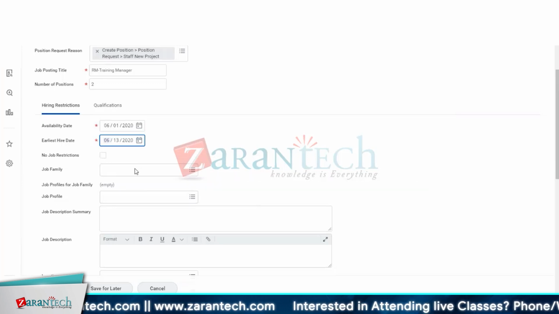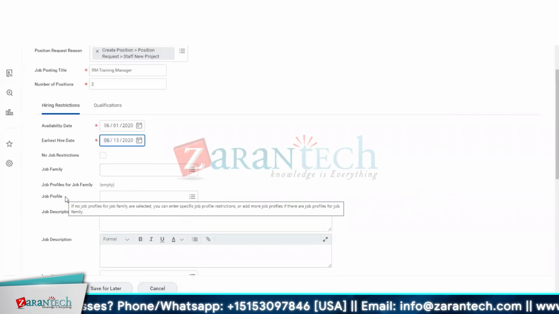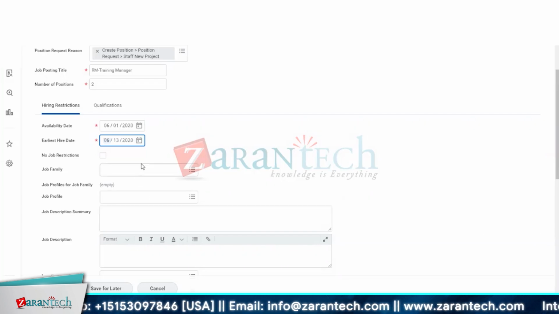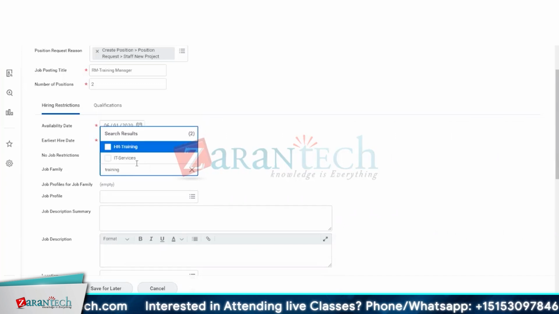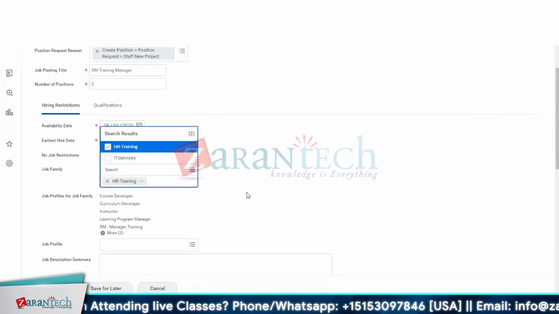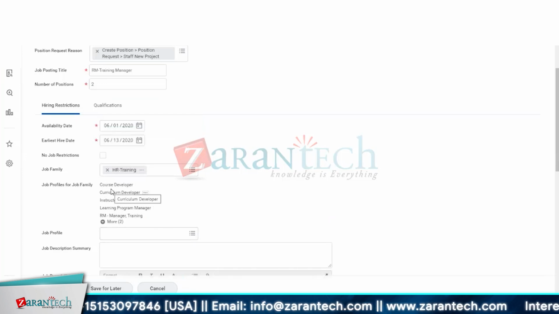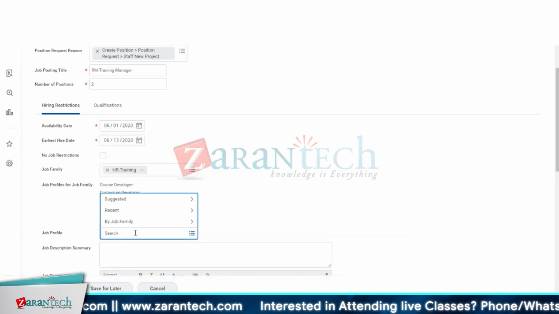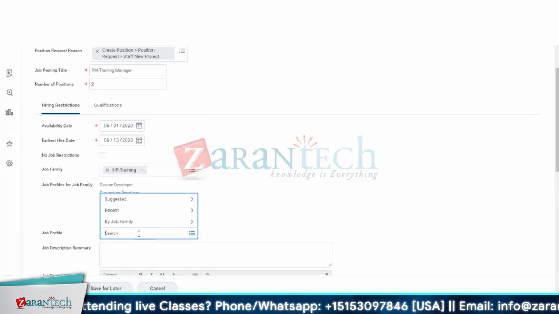Job family. These are not required. It just helps in reporting. But if you select a job family, then the list of job profiles narrows based on the job family that's selected. So let's see if there's a training job family. There it is. So now it shows me what the job profiles available underneath that are. I'm going to choose instructor.